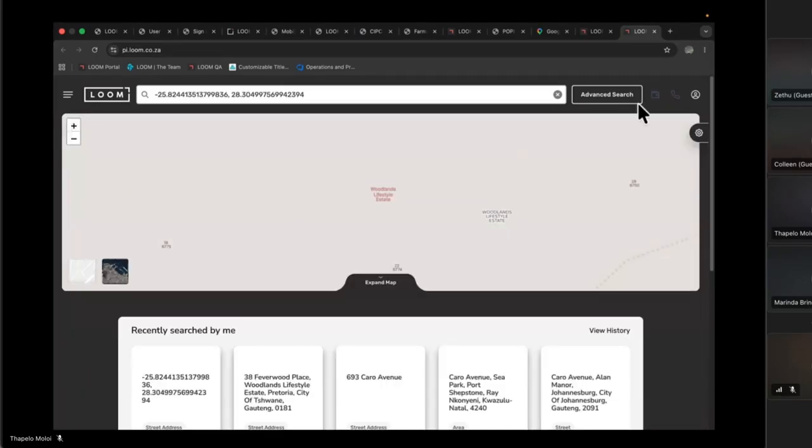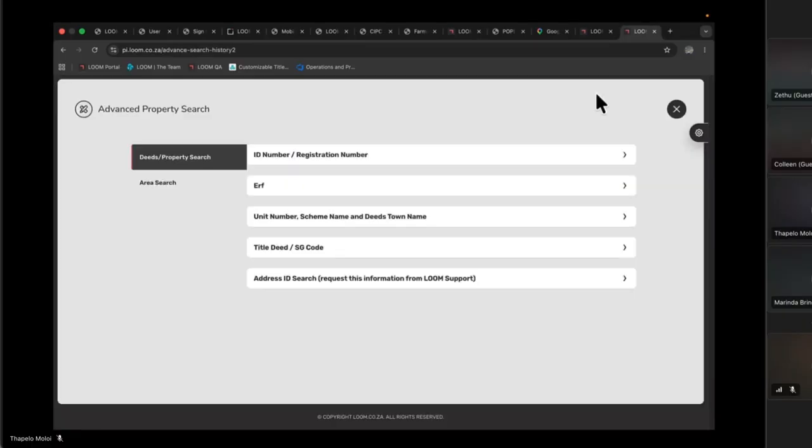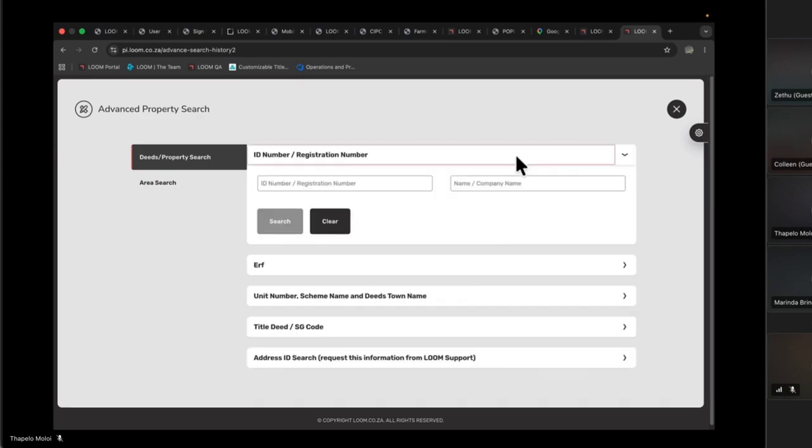So you will see at the top of our page, we've got a button that says advanced search. As soon as I click on advanced search, I can now also search for properties using other search methods. So this might be ID numbers, earth numbers, scheme names. As you can see, there are a few options available from here. All you'll need to do is just click on the option you are interested in, provide the information and click on search. You will then also be able to request a report from here.